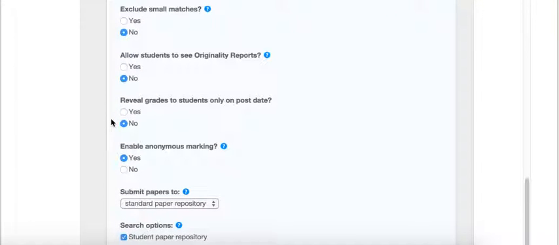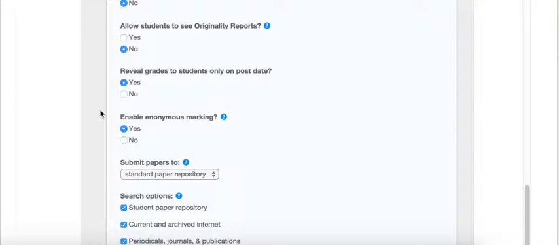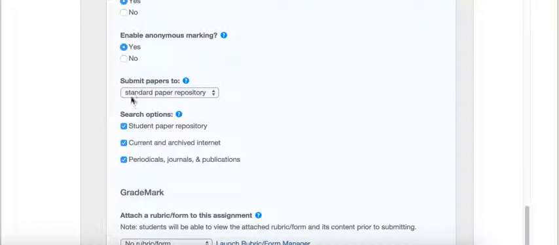Reveal grades to students only on post date should be changed to yes, which means that the marks and feedback can only be seen by the student when you're happy to release them back once everything is complete. The paper should be submitted to the standard paper repository, which is the large Turnitin database, which holds all the papers past and present, which is used to check for plagiarism.